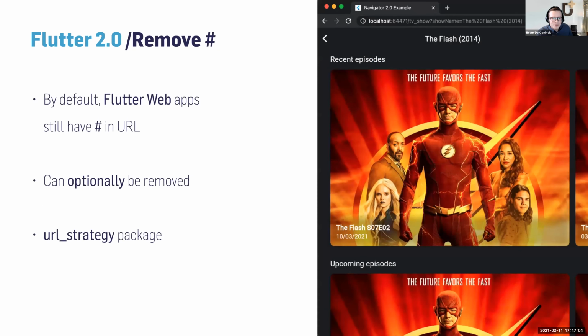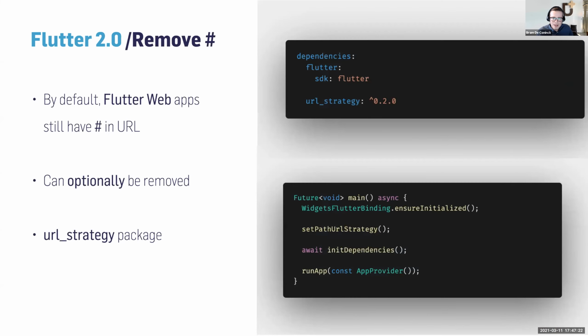And then last but not least, if you've ever worked with Flutter Web, you probably know that there's a hashtag in the URL at the very beginning, but now you can remove it. It's still there by default, but you have the option to remove it. There's a page in the Flutter documentation on it, but there's also a very easy to use package called url_strategy. And how you use it is that you just add it to your dependencies in the pubspec.yaml file.